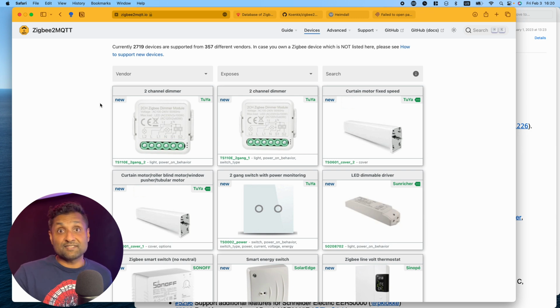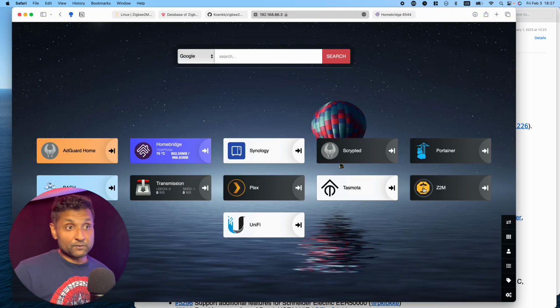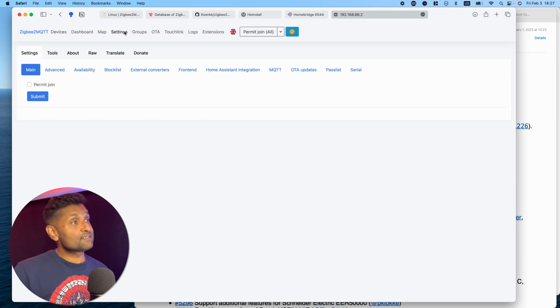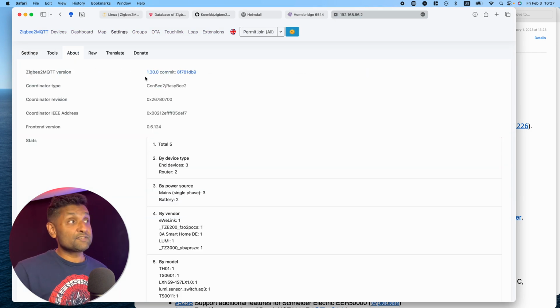Now let's check if the service has been started and updated to 1.30.0. So now let's open up Zigbee2mqtt. Let's go to settings. Let's go to about, and you'll see that now the version has been updated to 1.30.0. That's how easy it is to update to the latest version and also get all of the fixes, features, improvements, and support for newer devices and device types.